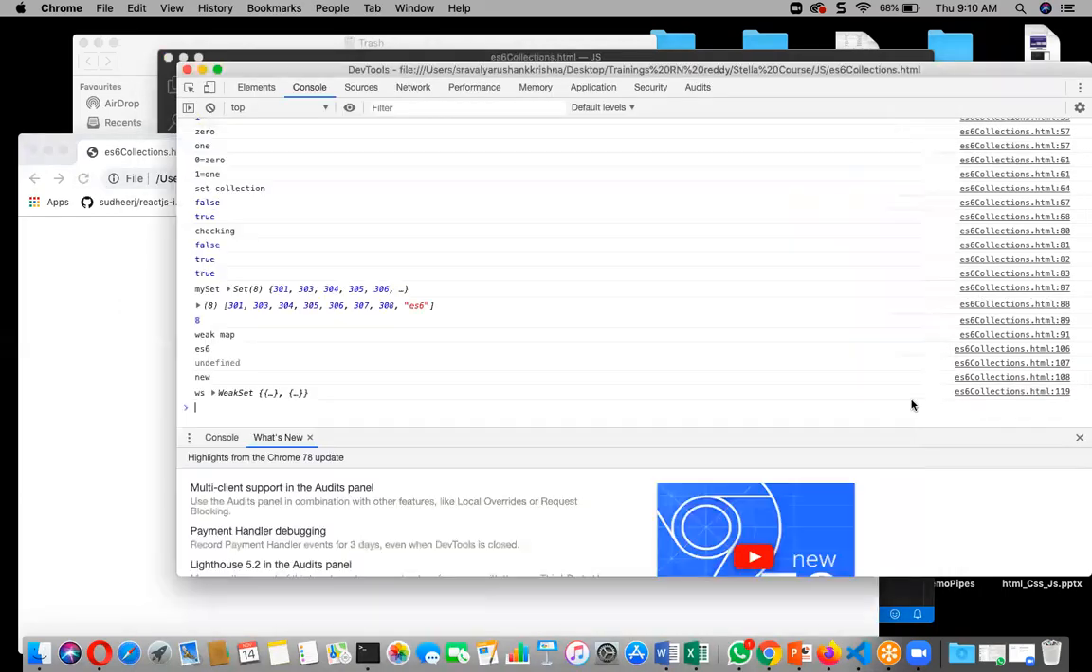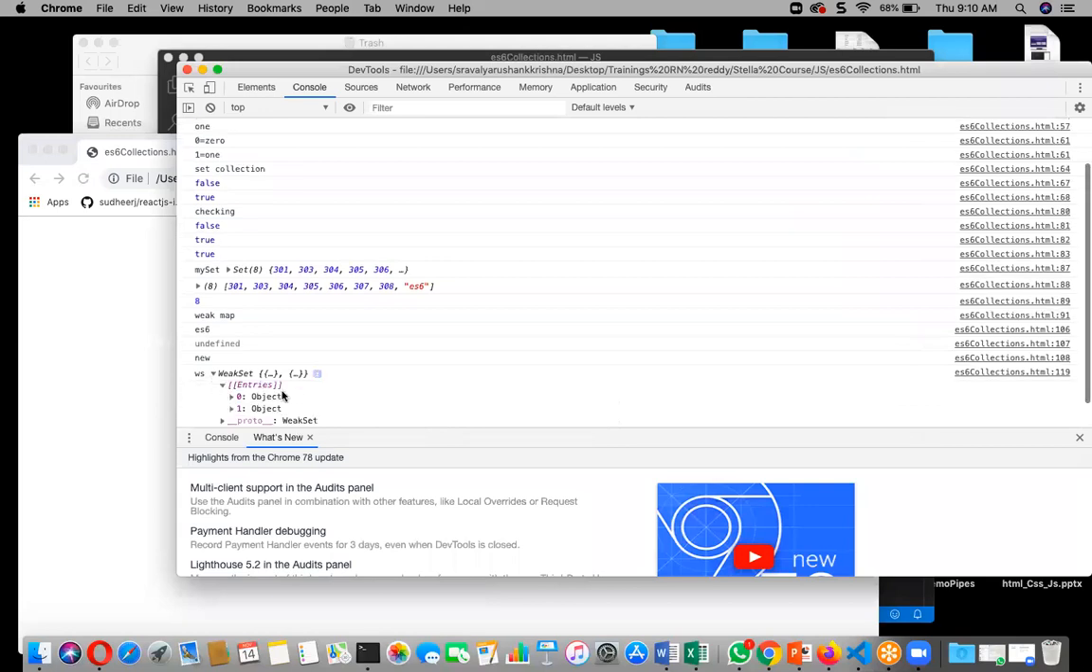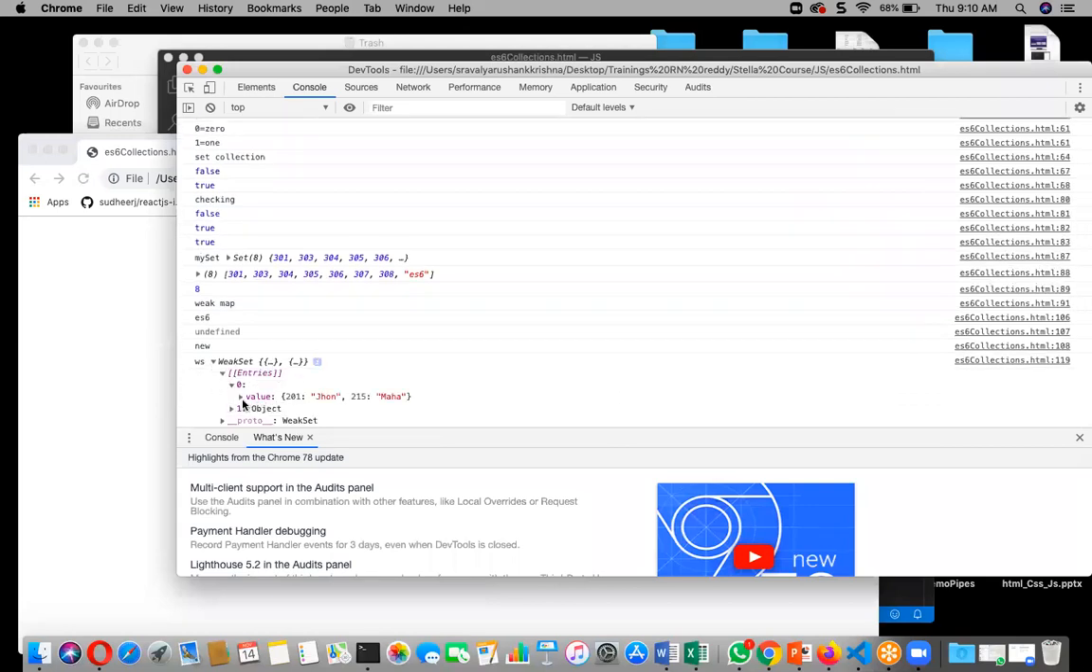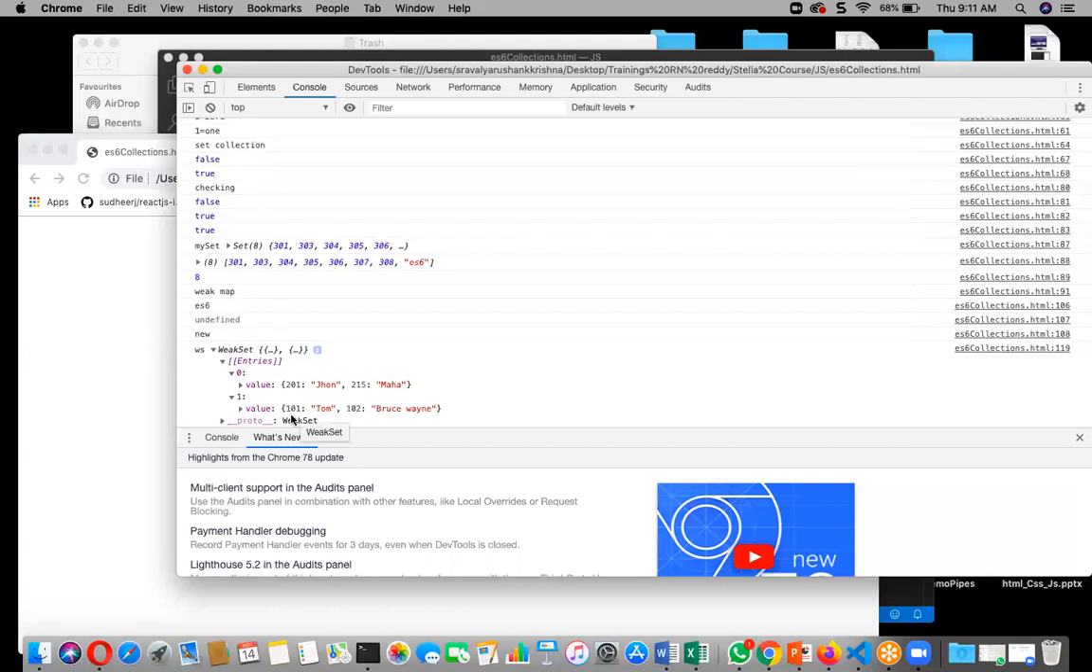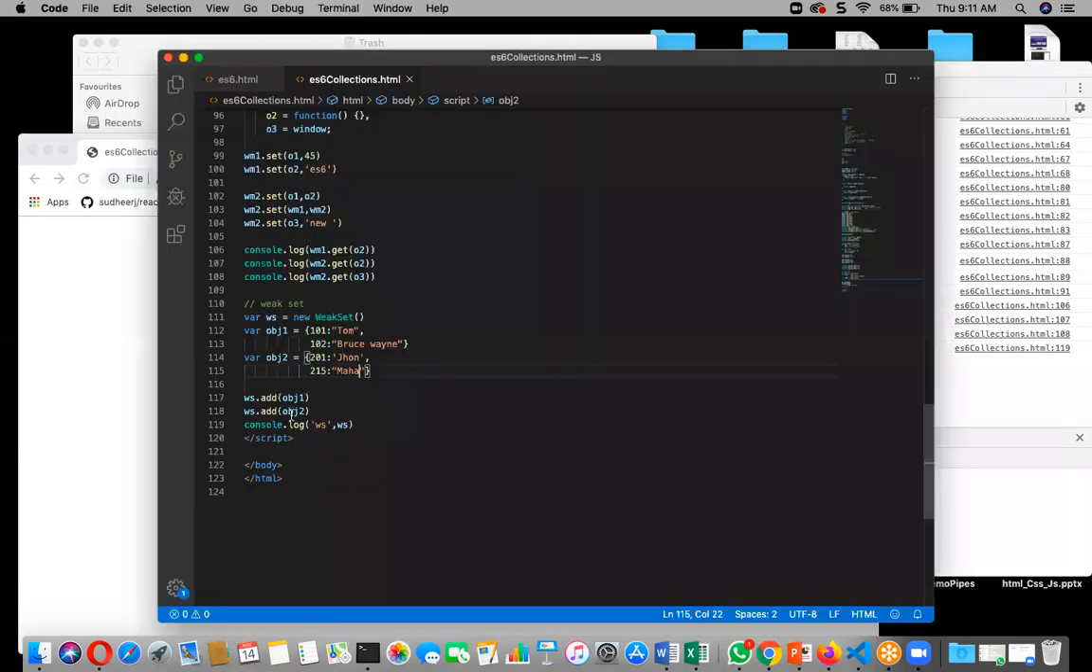So if I now see this weak set, you can find the objects. The first entity is John, and the other entity is Batman and Bruce Wayne. This is how you can store objects in a weak set. You got the concepts.